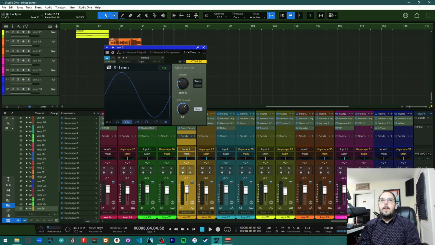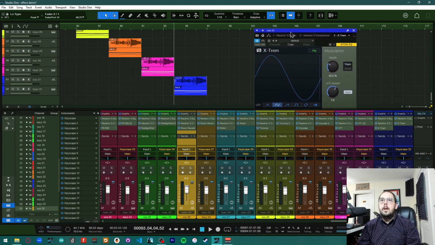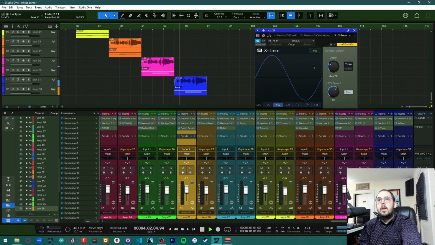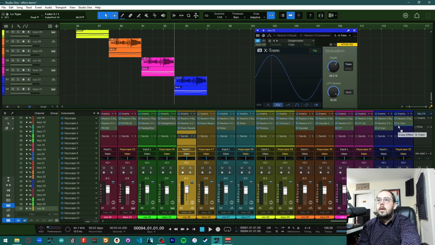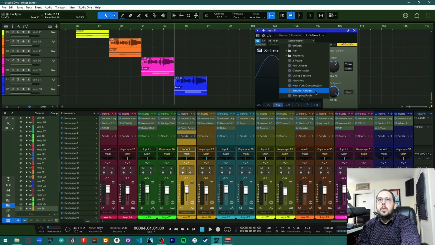The last one is X-Trem, which is, I believe, another tremolo effect. Let's just play it. I could not notice anything happening there. So let's just go with Gargle Master, because that sounds fun. Interesting. You can tell the ones I don't use a ton.